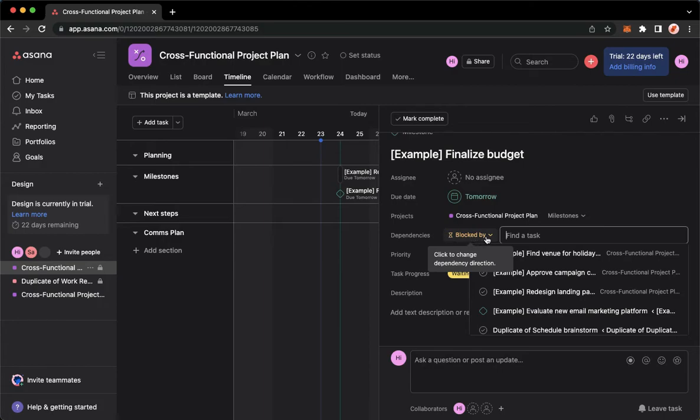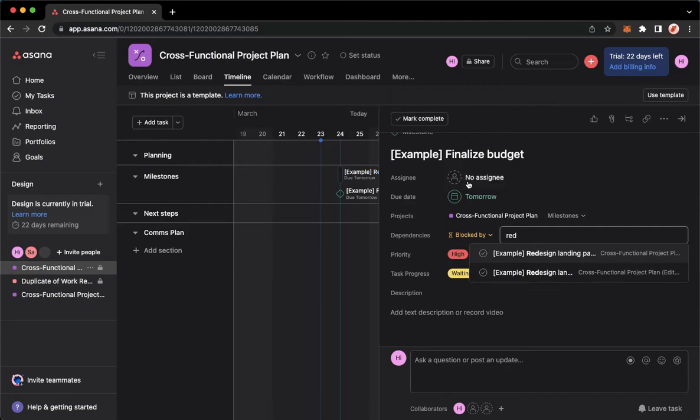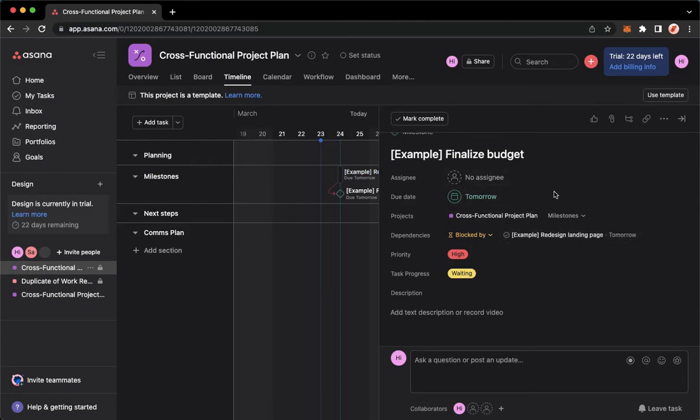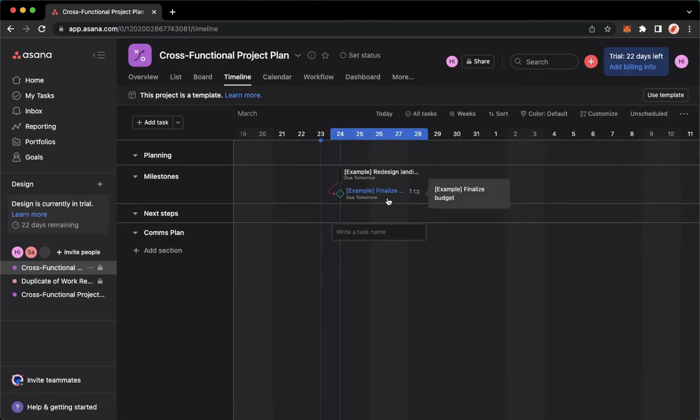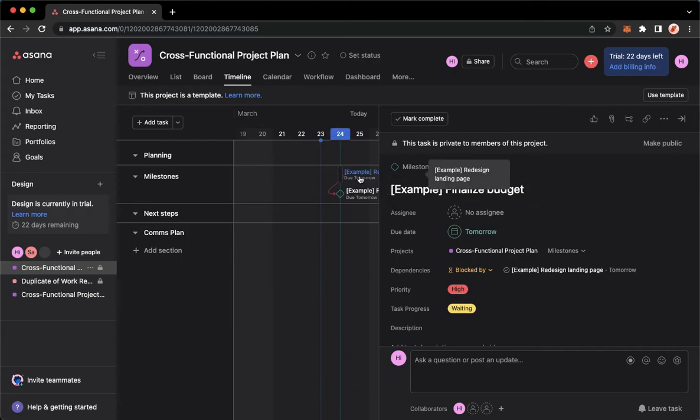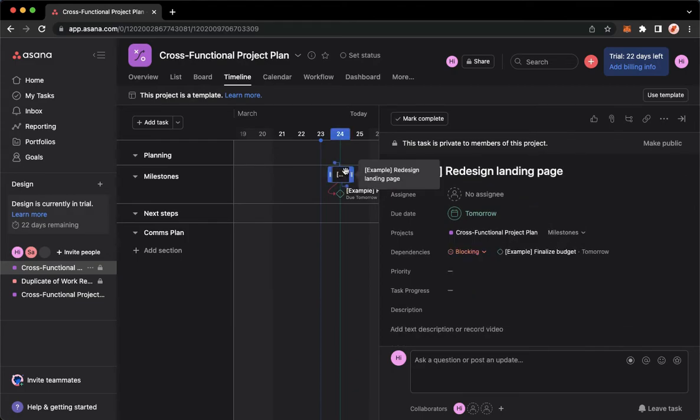So it should be blocked by another task. I'll just type in this, I'll just choose this task. So redesign this one. I'll just choose that one. And then now this task will not be performed unless I have completed this task. So again, this task is now recurring because I cannot do this task unless I do this task first.